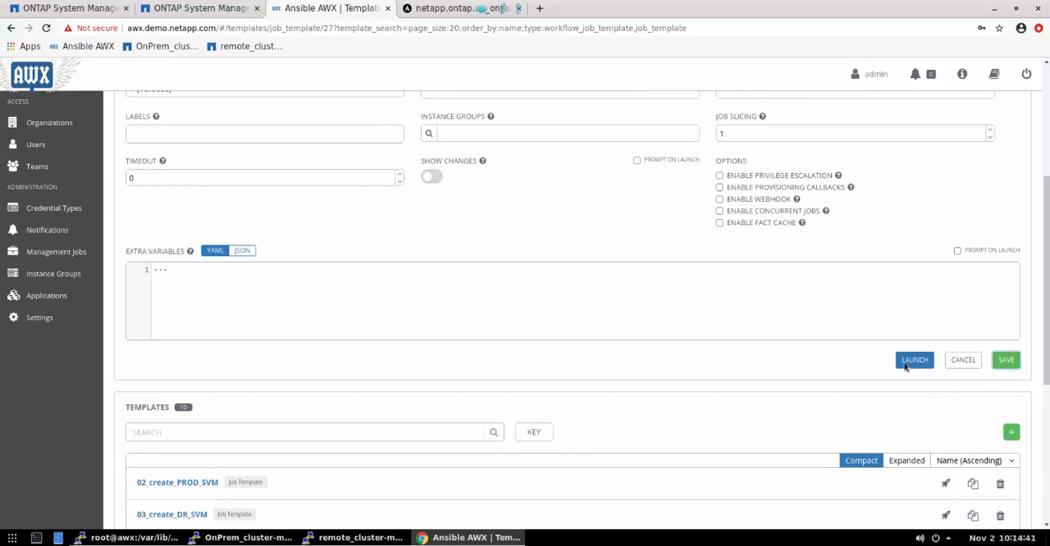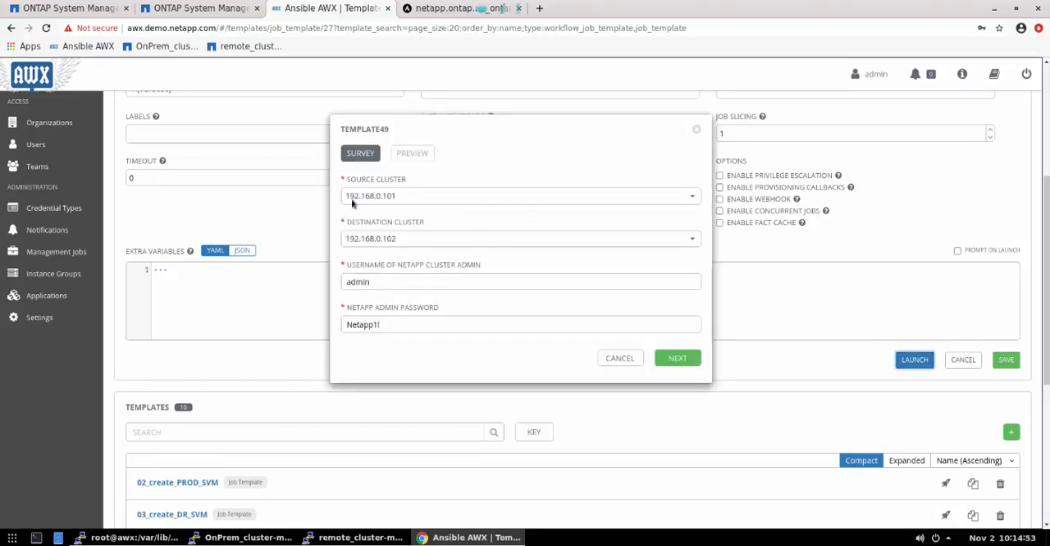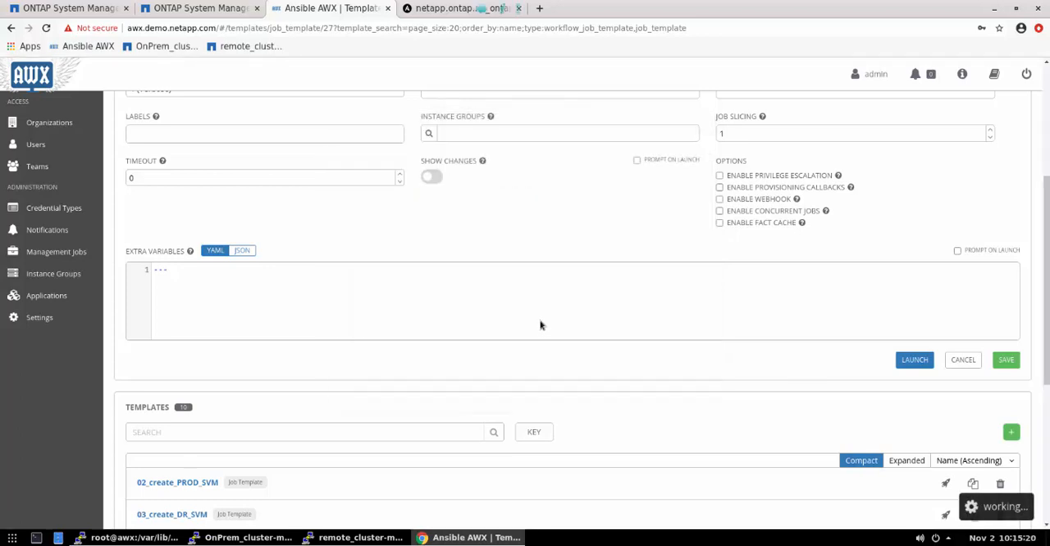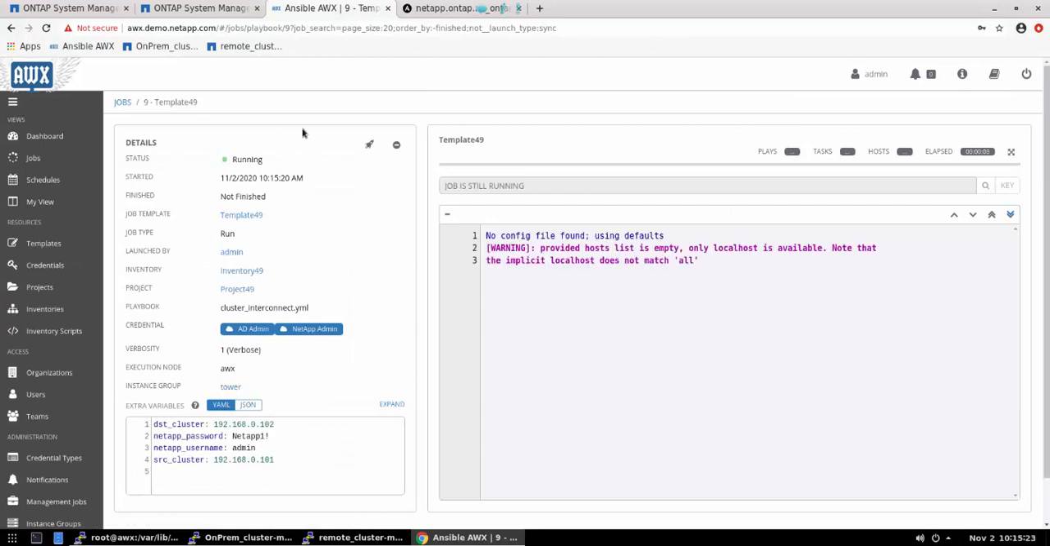And after it is saved, we can launch or run these jobs. Okay, this is the confirmation: source cluster, destination cluster, cluster username, and cluster password. So these values will be variables supplied to the YAML file. And then these are the variables created from the survey and added to the YAML file. Okay, this is the job that is running.